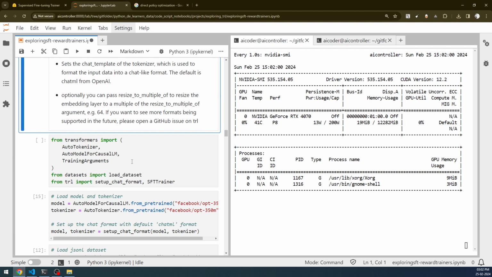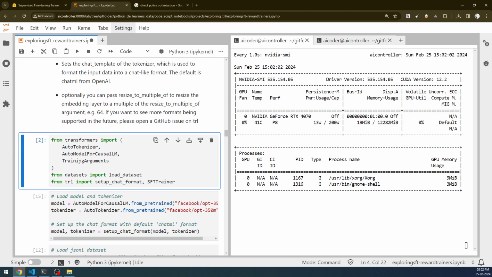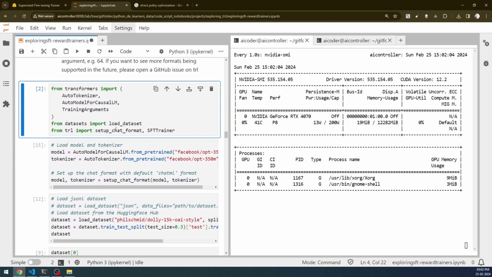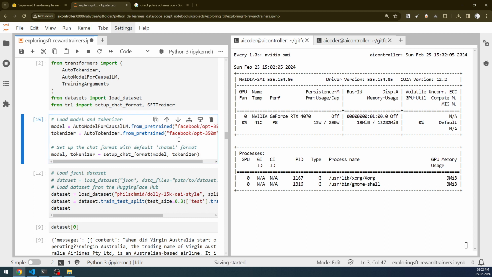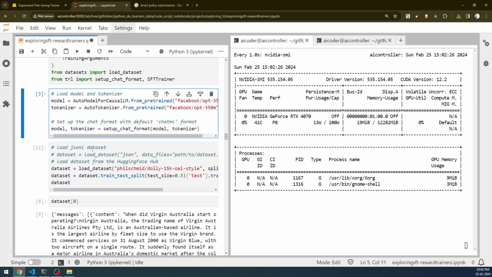So I'm going to import the classes, and I am going to continue with OPT 350, and I am also going to set up the chat format. You can see the setup chat format is done here, and the model and the tokenizer are appropriately modified. The setup chat format returns a model and a tokenizer, so that's why we are using this kind of syntax here.